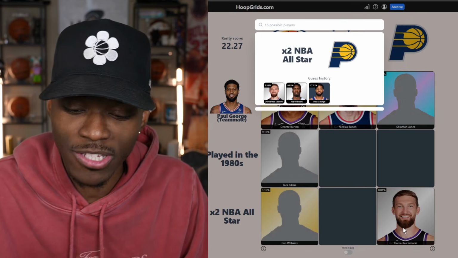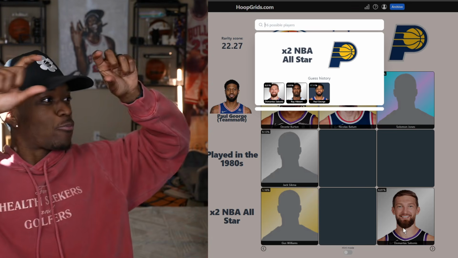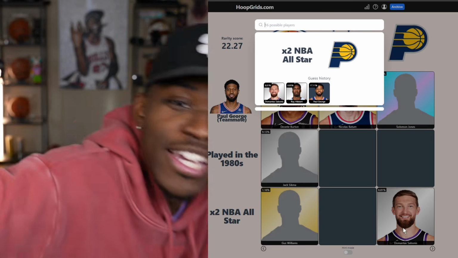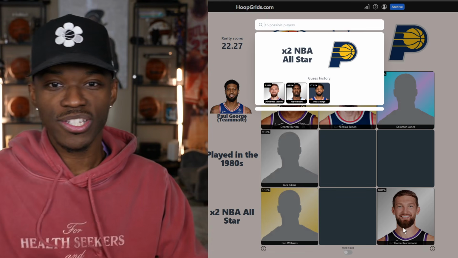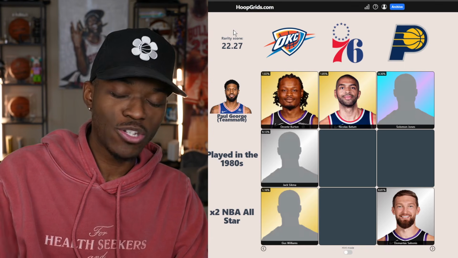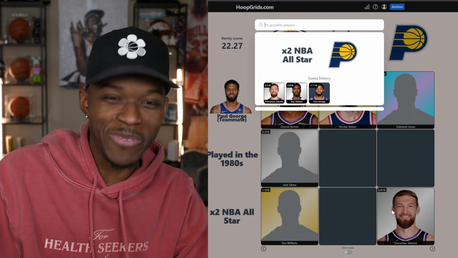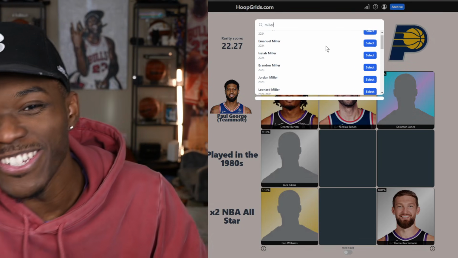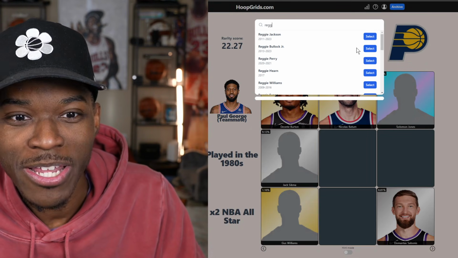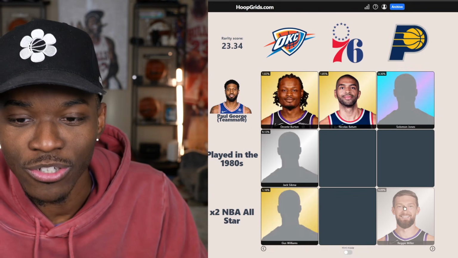I almost typed in Monta Ellis. No. Yo, I'm so mad because my top row is like locked in. These 2 rows down here is where things get real interesting. That Michael Red. What am I doing? Why am I thinking Bucks? Oh, Reggie Miller. Where's Reggie Miller? Hello? Reggie Miller, hello, where you at? Dang, I can't spell right now. Reggie Miller, cool.